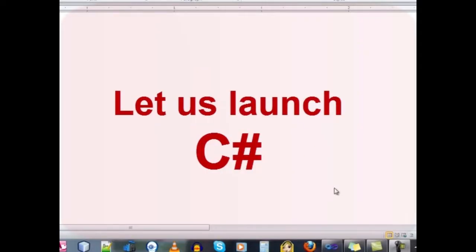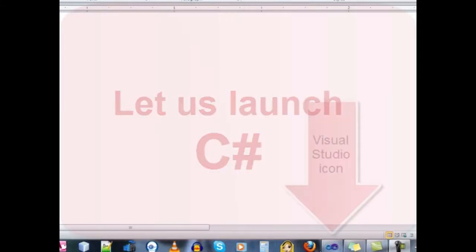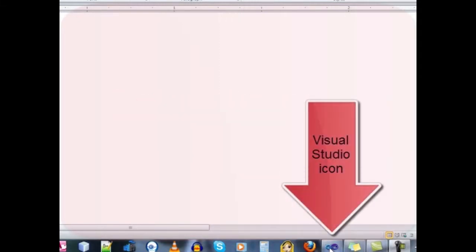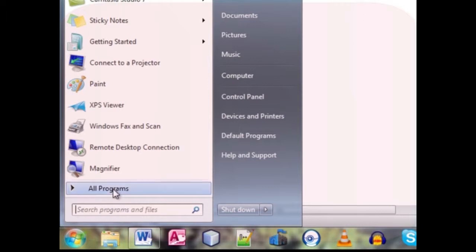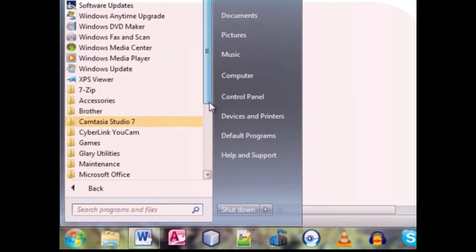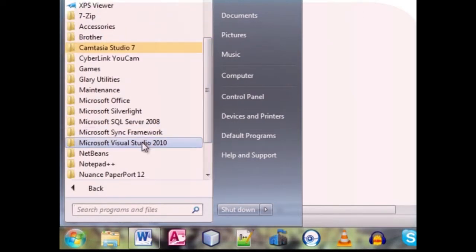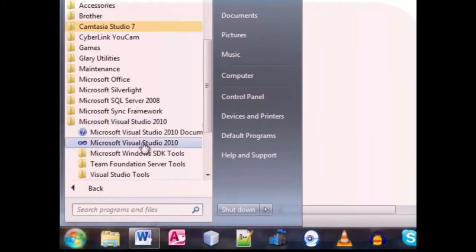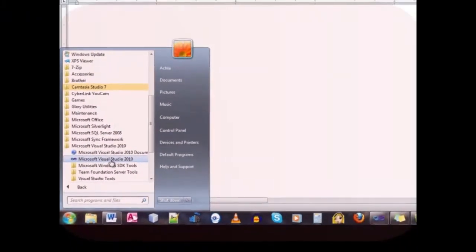Okay, after this brief introduction, let us launch C#. I have this Visual Studio icon here. If you don't have this icon on your desktop, then click on Start, All Programs, scroll down to Visual Studio, open this folder and then click on this Visual Studio application.